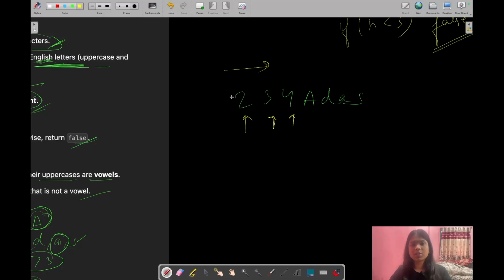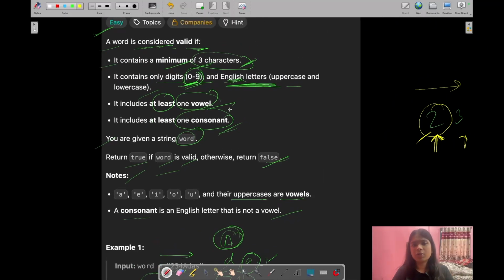After this you can start iterating over this string and check each character. First check if it is a special character, then at that point you need to return false, because a string should not have any special character. And if it is a vowel, you can keep a flag or counter to keep the count of vowels and consonants, so that by the end of the iteration you can check whether it has at least one vowel and one consonant or not.